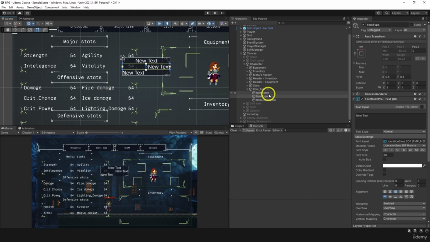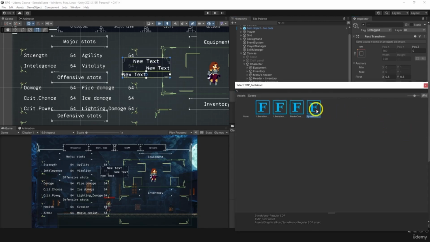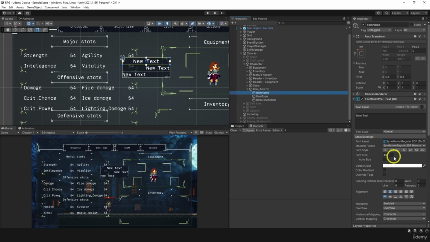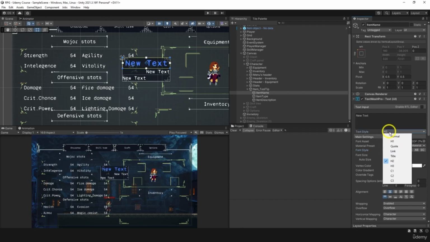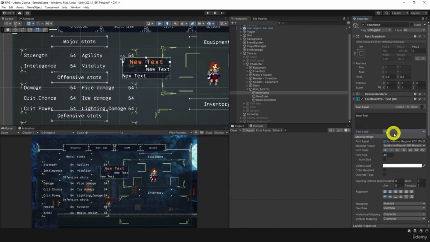All right, now let's take item name, make it a bit bigger, maybe 40. We want to change font for all of these texts to the one we're using. And item name, we can make it bold, and maybe we can play with the text style just a bit to see what fits better as an item name, you know, like a title or something. I don't know, let's keep this one for now. Let's see how it looks later. At the moment, I think it's okay.